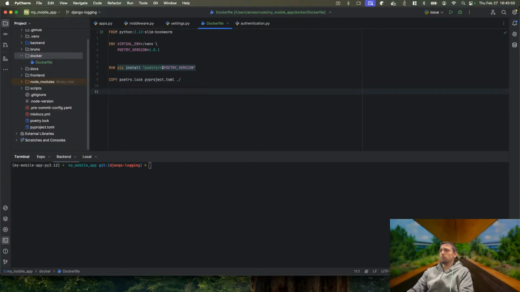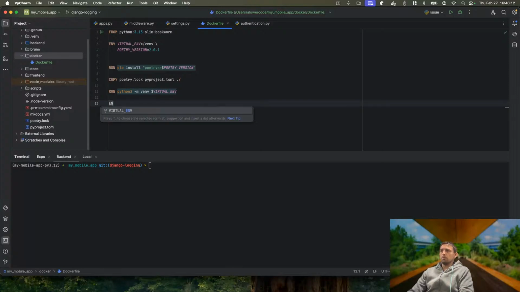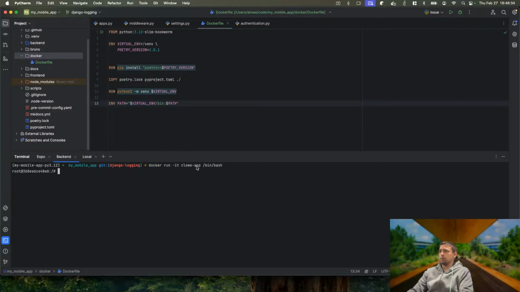So now we'll do, we're actually going to create that virtual environment. We'll just specify python3 because that's what we're using. So that's going to create the virtual environment. And then we want to update the path inside of the Docker image to actually have that virtual env be first, and then whatever the rest of the path is. So we'll build this, and then we'll take a peek inside and see why.